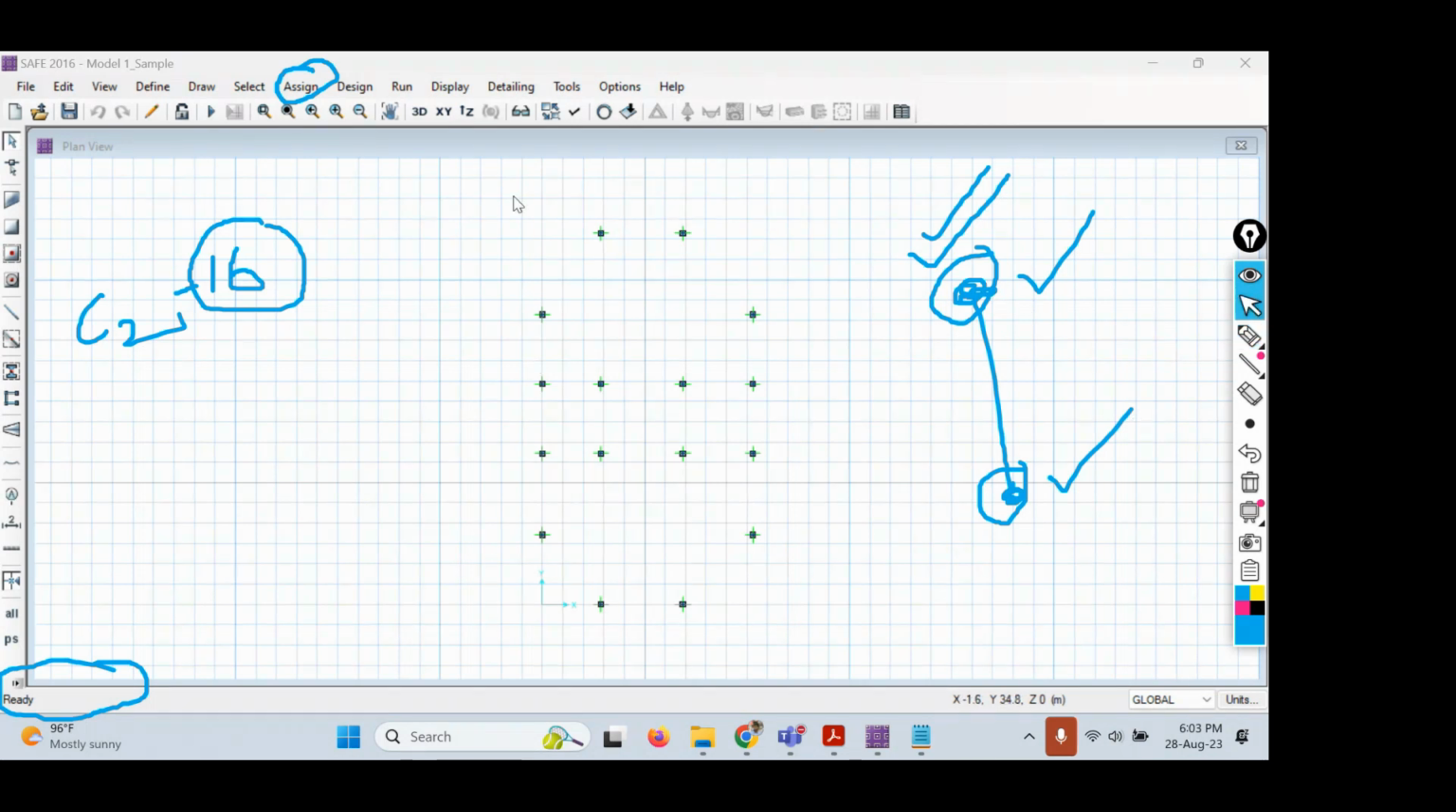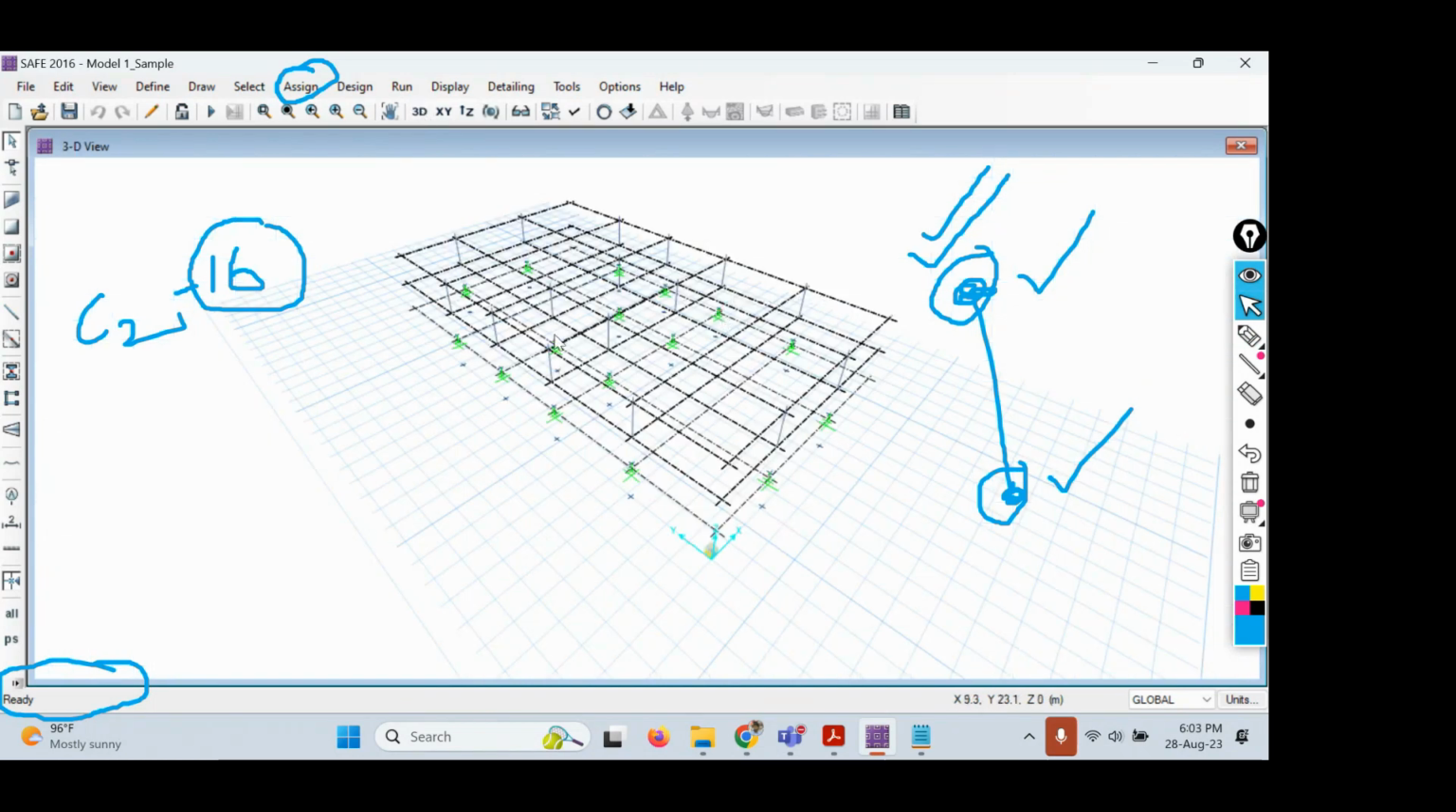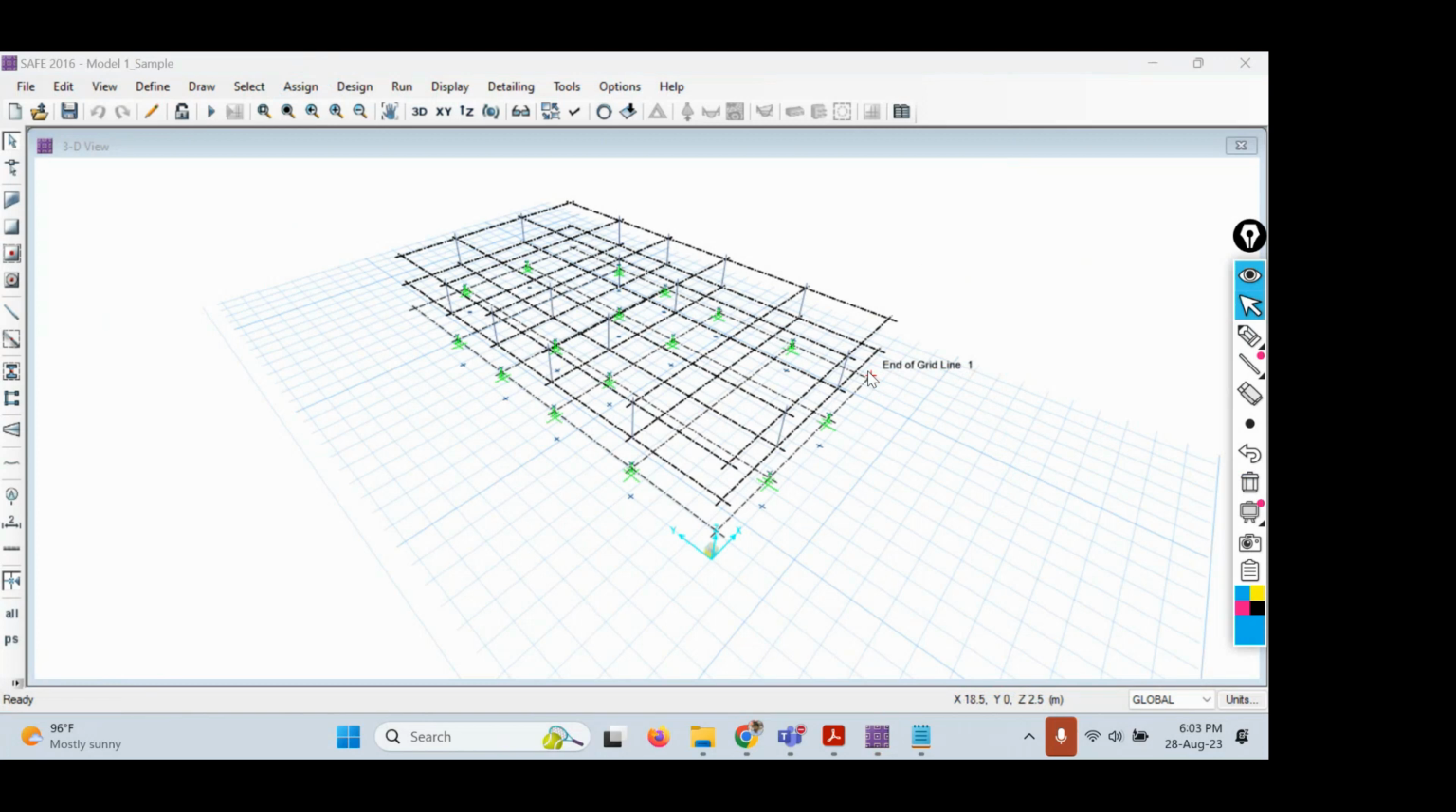So how to select only the top points of all the 16 columns? For that, we need to go to 3D view. So just click on 3D view and here you can see the points. And again, here also it is showing the datum point. So in order to see only the datum level, does anybody remember how to see only the datum level? Can anybody tell how to see only the datum level? Anybody remember that?